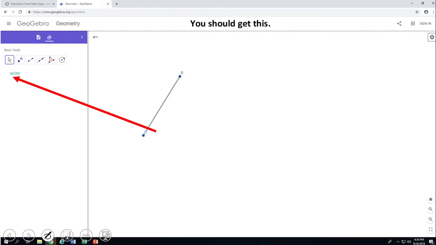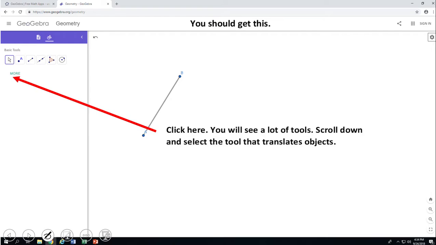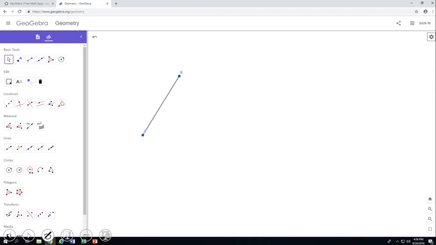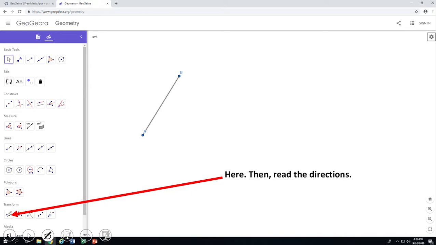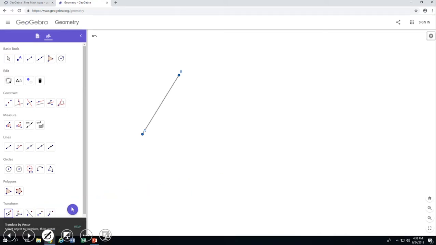Then I'm going to need you to click on the more button, and obviously that is going to give you more tools like this, and down on the bottom you're going to see transform choices, which has 5 buttons. We're going to use the first one on the left, that is the translation one. Okay, whenever you click, you get a message like this: translate by vector, which means we're going to do a translation by a vector.